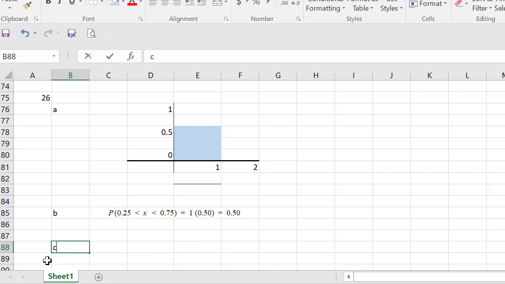So part C says, what's the probability of generating a random number with the value less than or equal to 0.3? So that's just the probability of x being less than or equal to 0.3. And that answer is just 0.3, because if we look at that, it goes from 0 to 1, so that's our area, and so we just do the 0.3 here.